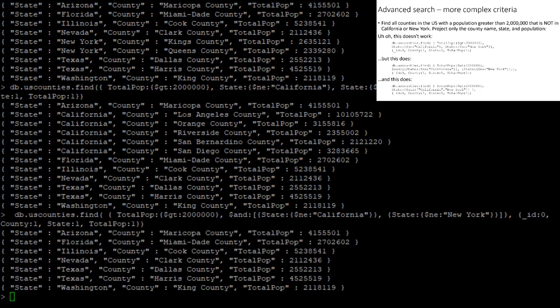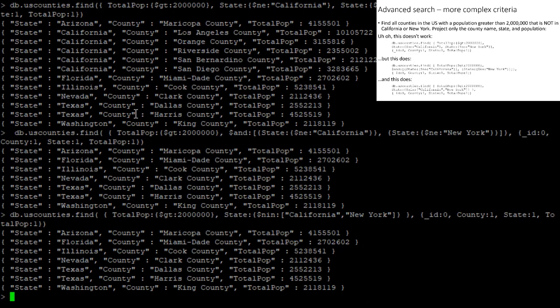Now, another approach we could take to getting this same answer is to pass a set of states that we're interested in into the $NIN or not in operator. Okay, so here we're passing in this array, and notice it's an array because it's wrapped in these square braces, an array of values that we do not want the value of state to be in. Okay, so we could pass any number of values for state into this array. And this is very similar to a SQL query where you might say state not in, and then in parentheses, a comma delimited list of values.